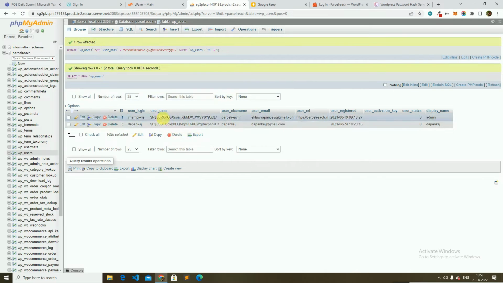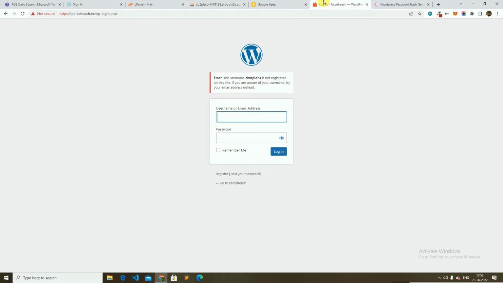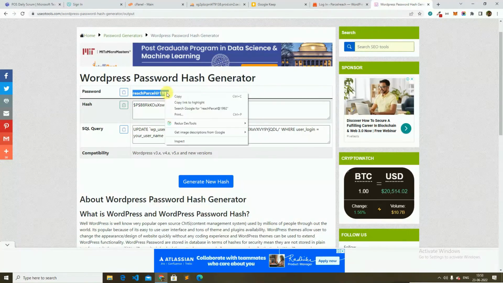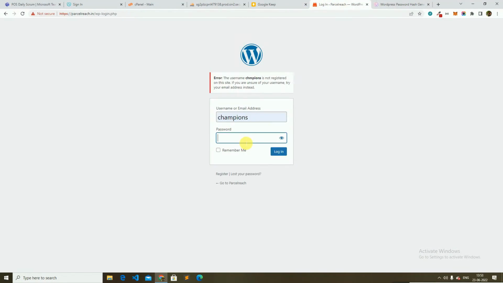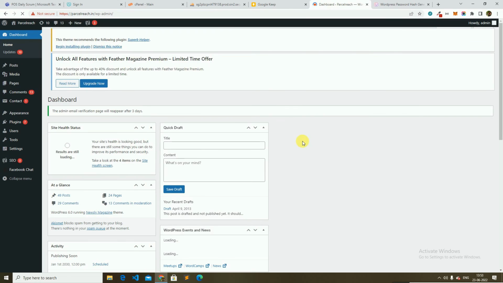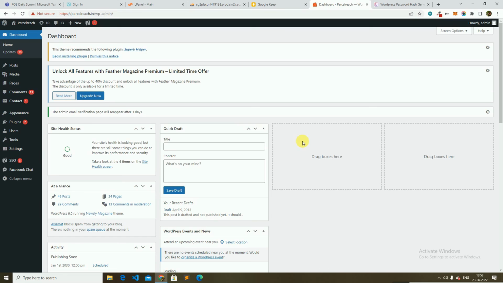Now just go to your login page and type the username, which was champions. And you created the password, which is reachparcel@1992. Just copy this and paste it here and just say login. It will ask for email verification. You can skip it, remind me later. And here we go, your dashboard is opened.